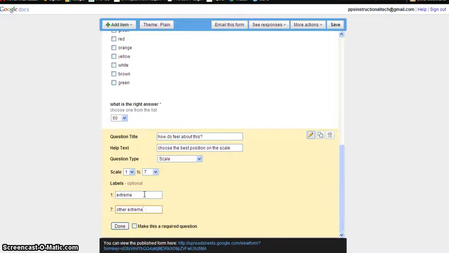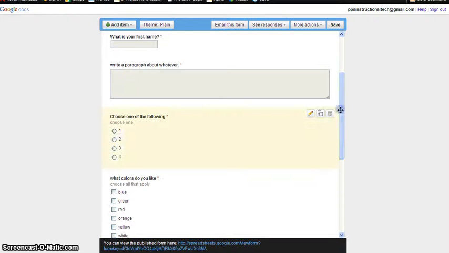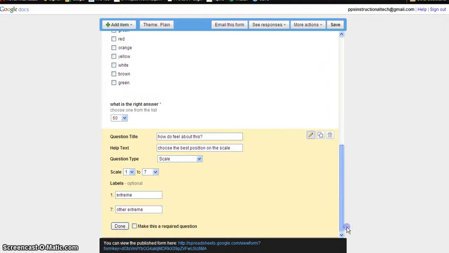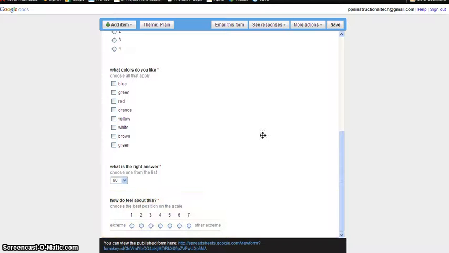I work around this by not using this as my option. I use the multiple choice function, this one right here, and then I make this one extreme and this the other extreme, and this way I can identify elements in between the two extremes. But if you're fine with just picking your extremes, you can use the scale.